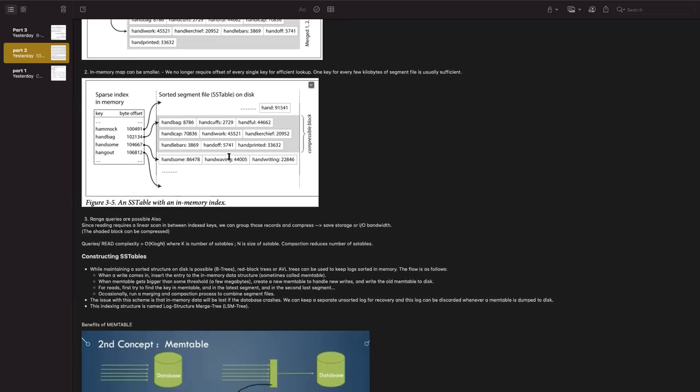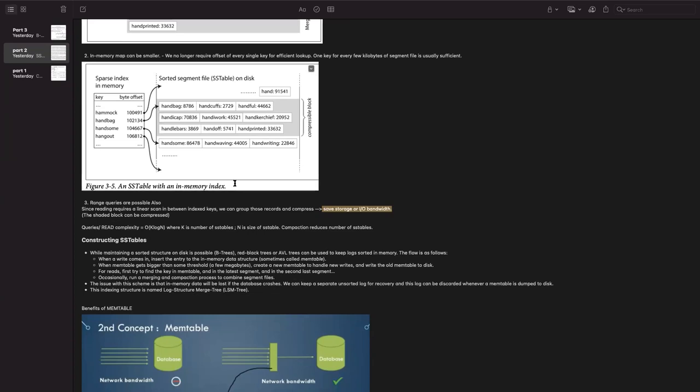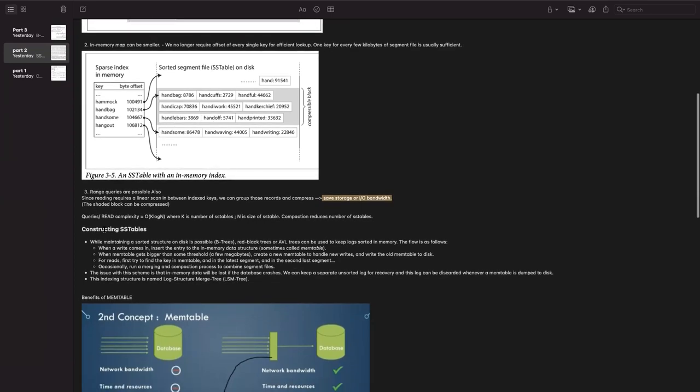And further, because everything is sorted, we can also technically compress this chunk of data, and whenever we retrieve, we can decompress. That way, we are saving storage and IO bandwidth. So in a structure like this, the read operation would be something like O of K times log n, where K is the number of SS tables and N is the size of the SS table.